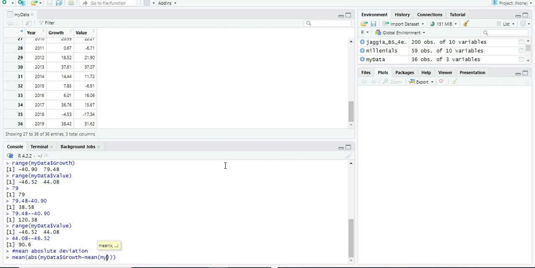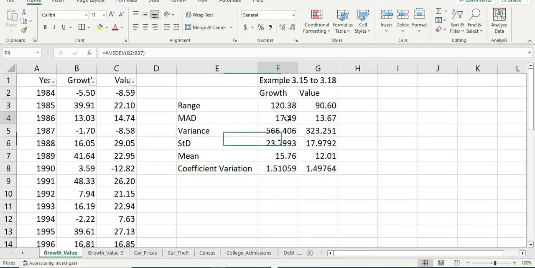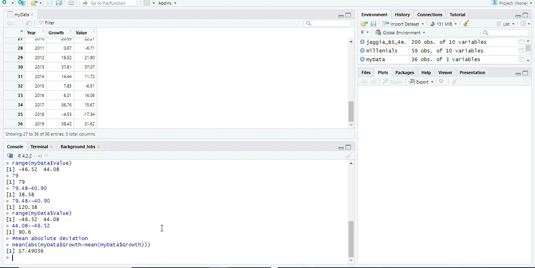So, my data dollar growth. Okay, let's try to check that. So we have 17.49. Let's check that in Excel. Okay, we have the same answer, but it's easier doing that in Excel, I do admit.